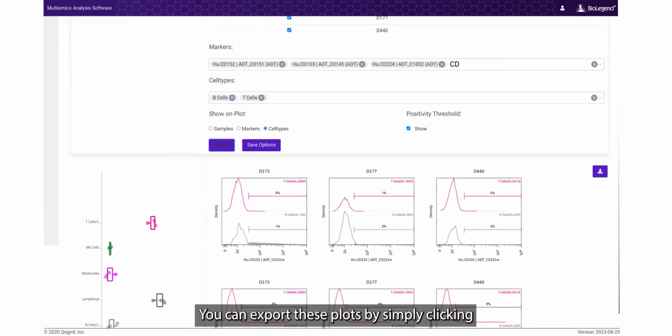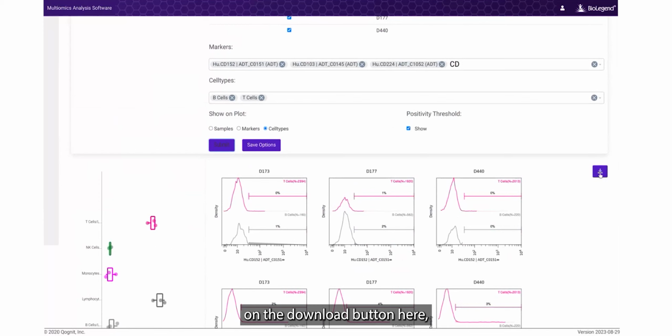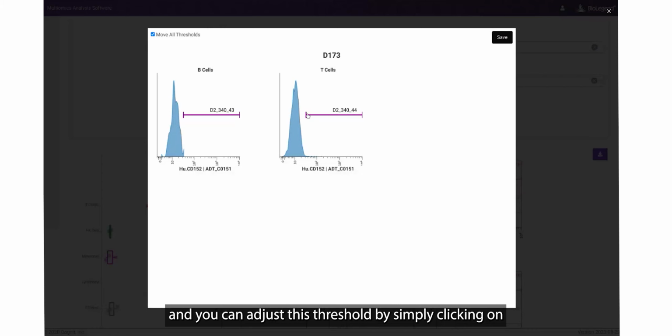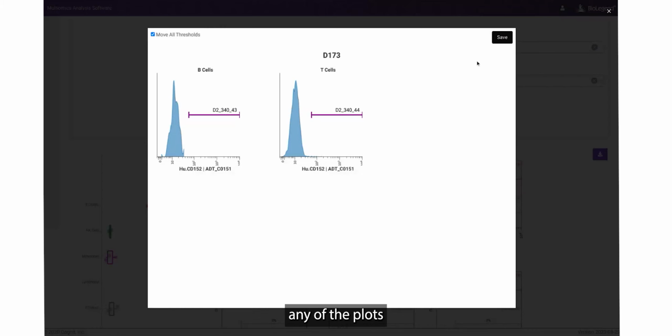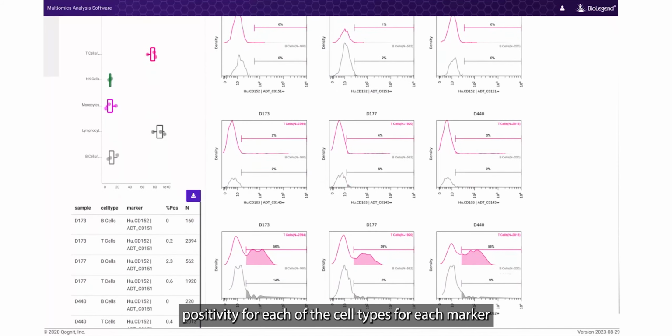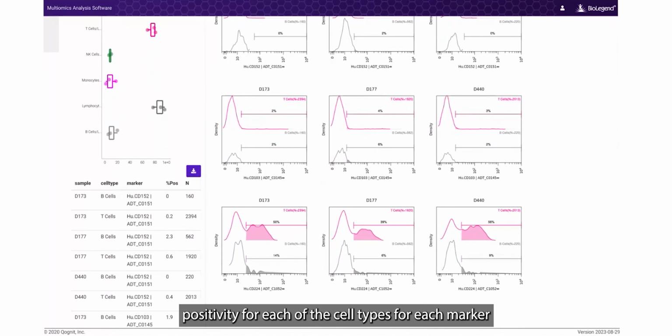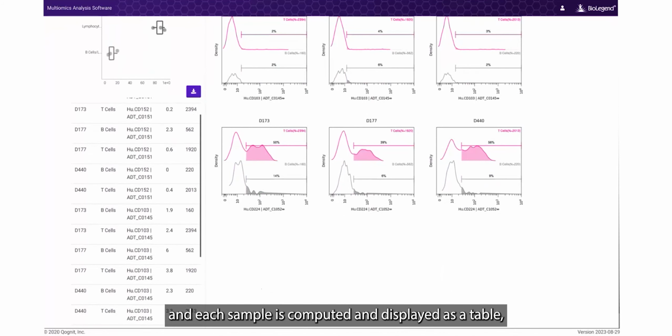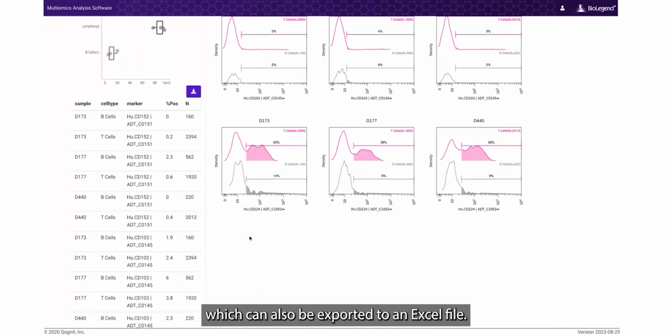You can export these plots by simply clicking on the download button here, and it will export to a PowerPoint slide deck. In addition, an automatic threshold for positivity is computed, and you can adjust this threshold by simply clicking on any of the plots and hitting save to adjust the threshold. Optionally, you can choose not to show the threshold. If the threshold is chosen, positivity for each cell type, for each marker and each sample is computed and displayed as a table, which can also be exported to an Excel file.